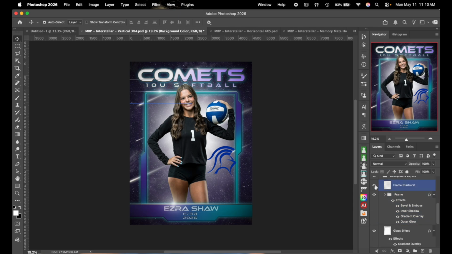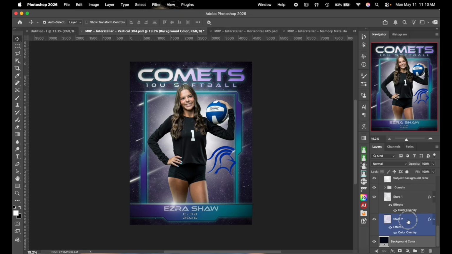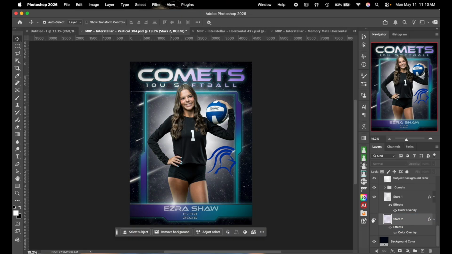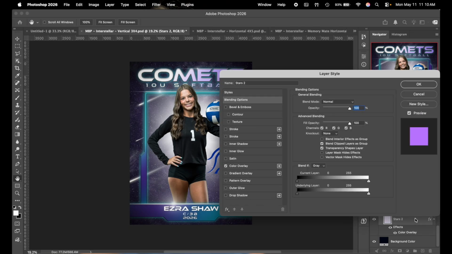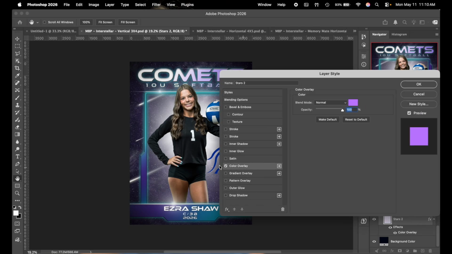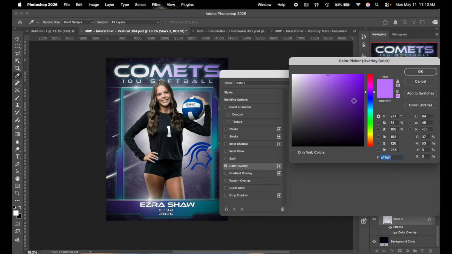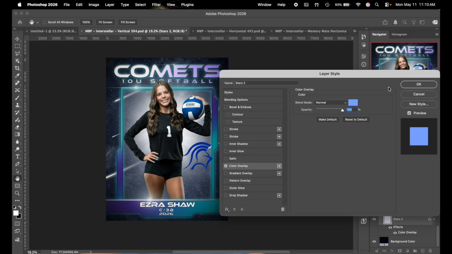I'm going to keep that starburst there on that frame. I like to start with the stars here, the colored stars. So stars 2, I'll double click. I'll click the color overlay. And I'm probably going to just sample this color again. And then we're going to lighten it. So I want to come way up here and then just add a little bit of that blue to the background.